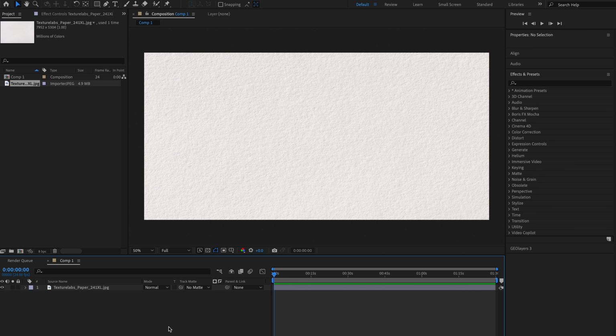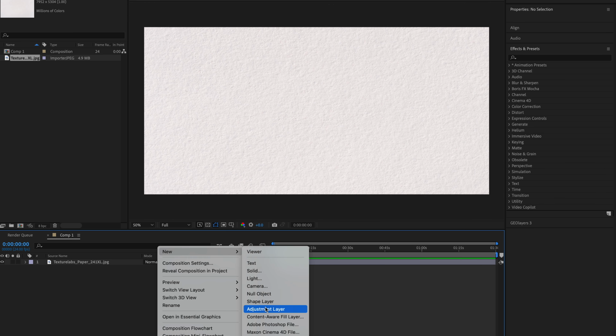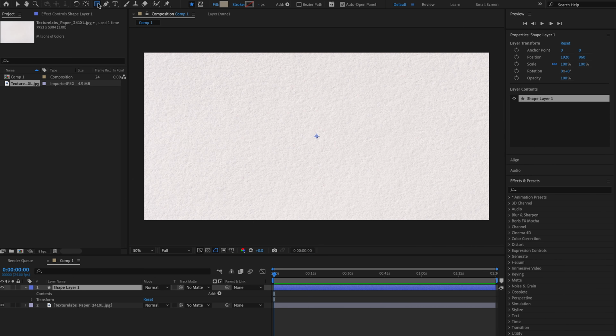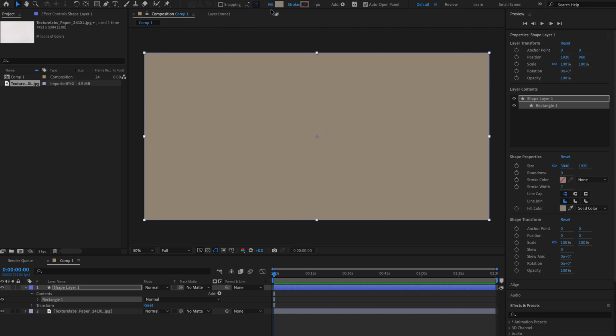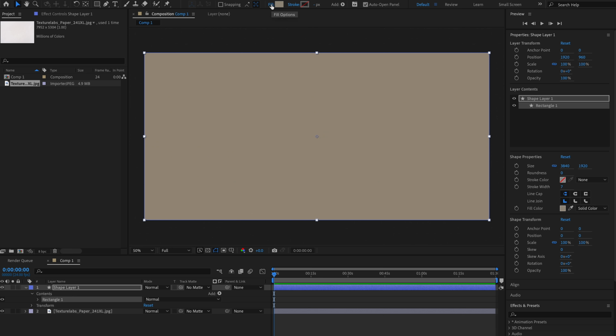weathered, yellowy, vintage look. So how I'm going to do that is I'm going to come down here, right click, go to New, and then click Shape Layer. Now with that shape layer selected, I'm going to come over to the rectangle tool, double click on the rectangle tool, and we want to make sure we have a fill color and no stroke. So if it says stroke up here, just click stroke, and then click that, get rid of that stroke, and then make sure you have the fill on.